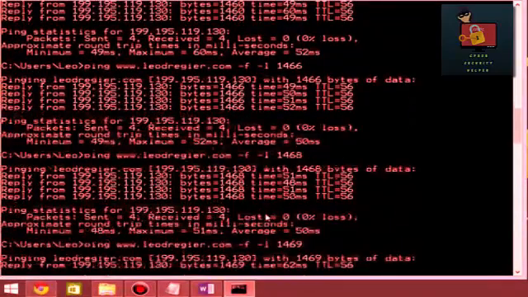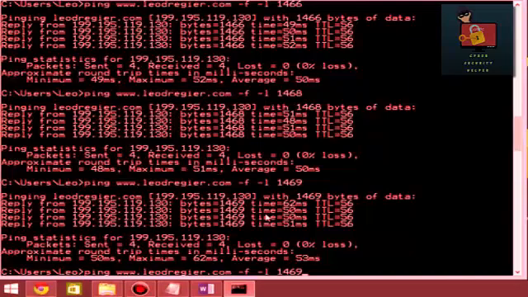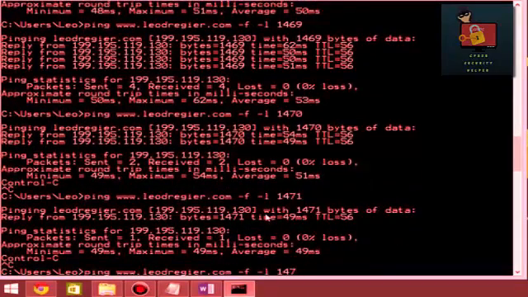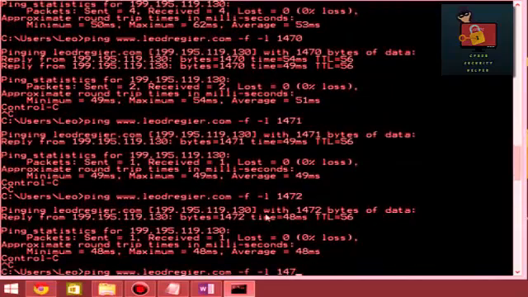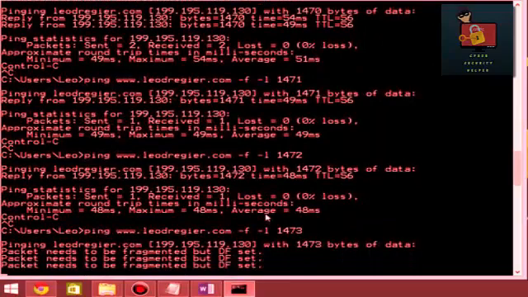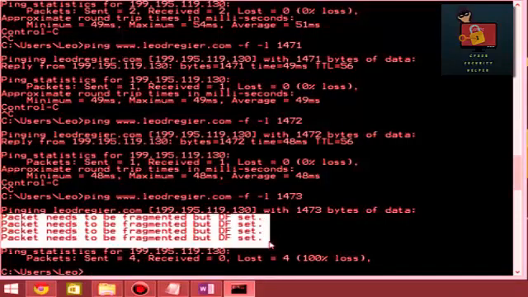1469. And we're going to keep doing this until we get to that point where we know exactly where it is. 1470, 1471, 1472, 1473, and there you go. So right between 1472, which I got a reply, versus 1473, in which I did not get a reply, that's basically the magic number and what I would be looking for.